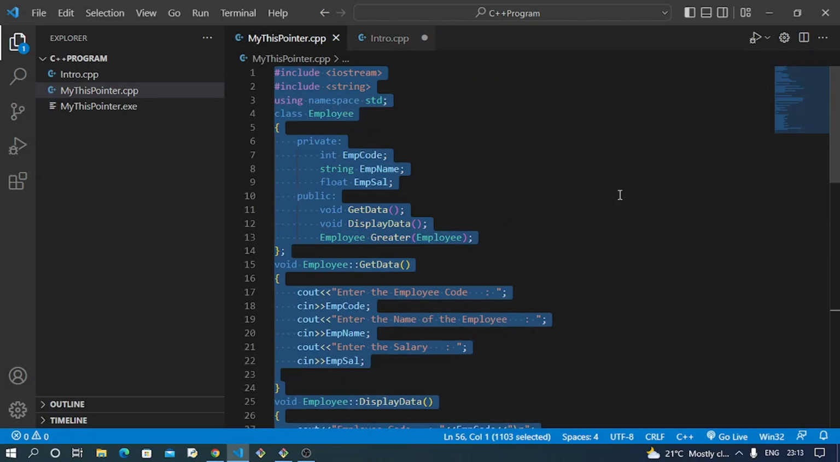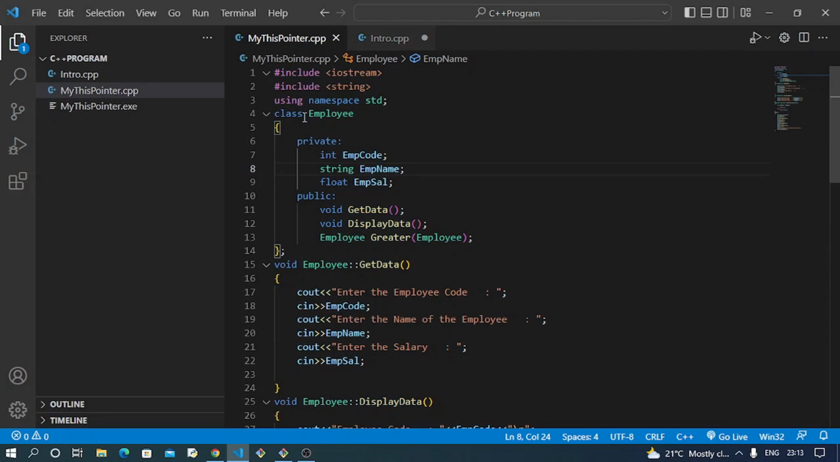So basically here I have a class called employee, and this employee has employee code, employee name and employee salary as private members. And as we discussed, whenever something is declared as private, you cannot access it directly in the main function. Only the public functions can access the private members.